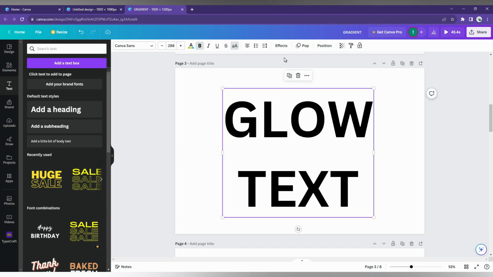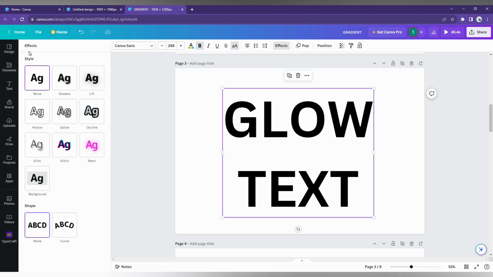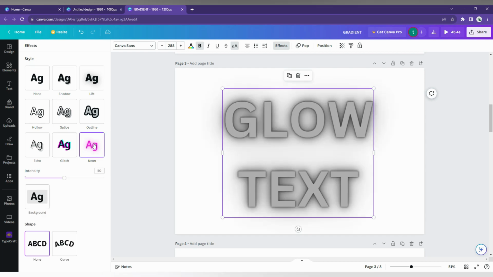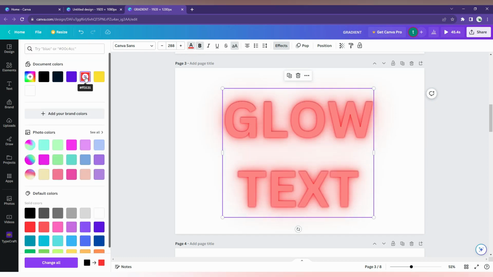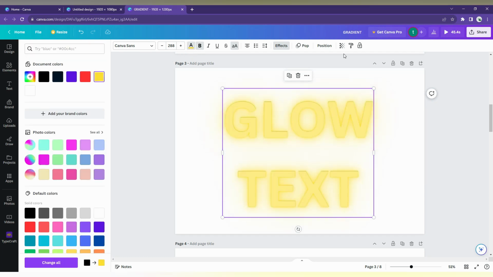After choosing this, click on the effect option. Here you will see a lot of text styles. You just need to click on the neon. After clicking the neon, click on the text color. You can change it to red, yellow, whatever. Then click on this transparency. This is the last step.